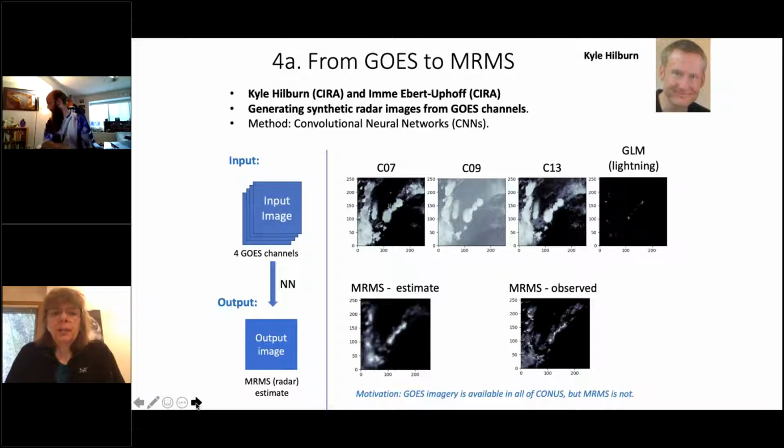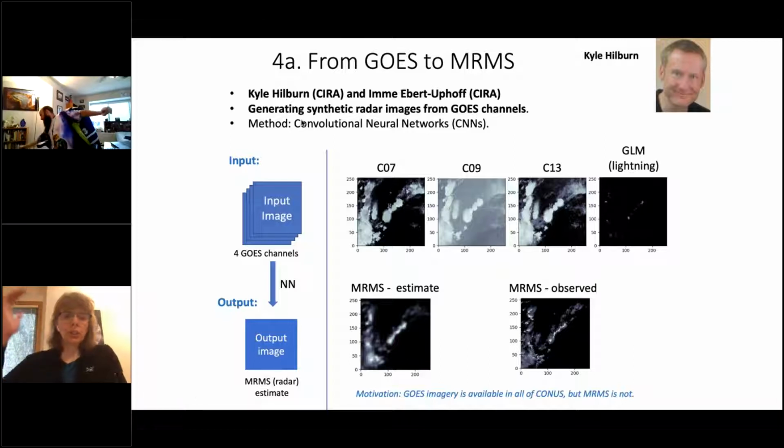This was work done by Kyle Hilburn and myself, where we try to generate synthetic radar imagery from GOES channels. Obviously we're using convolutional neural networks. In fact, we use an encoder-decoder architecture, just like you saw before. The idea is you want to go from your input images, which in this case are 4 GOES channels for each sample, to the output image being MRMS radar estimates. Here you just see one sample.